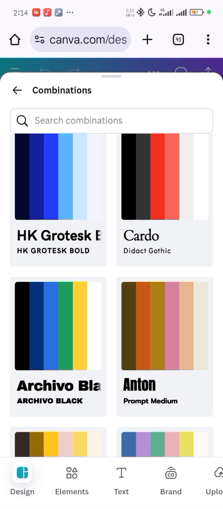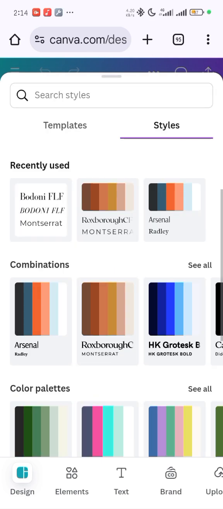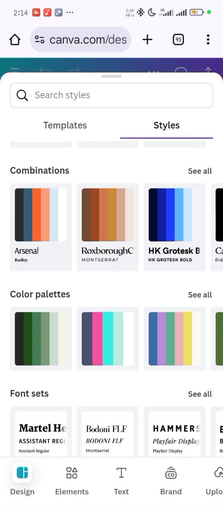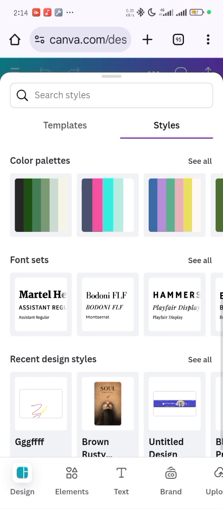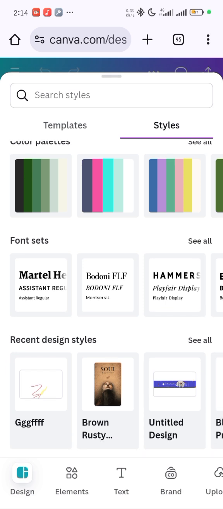Not only the combo, it is going to suggest the fonts also. Font pairing in graphic design is very essential. You have to know how you can combine different kinds of fonts. This combination is going to suggest the fonts that you are going to use. So you see, this is a color palette, that is a combination of color palette and font, and this is a font set by itself. Maybe it's going to suggest the fonts.